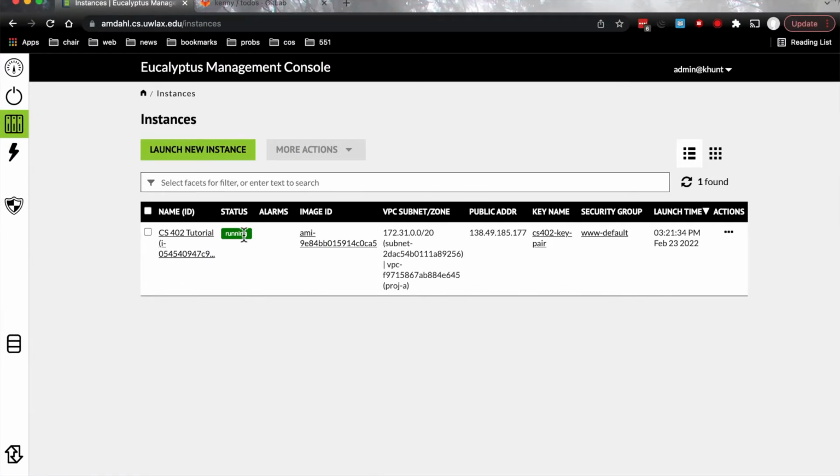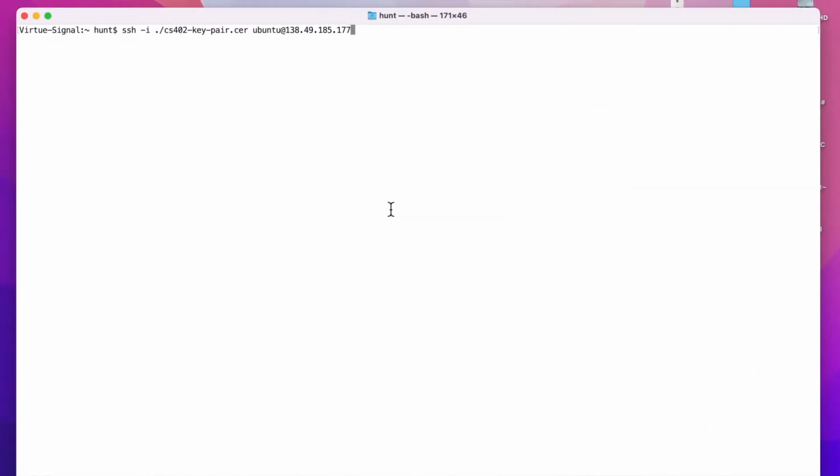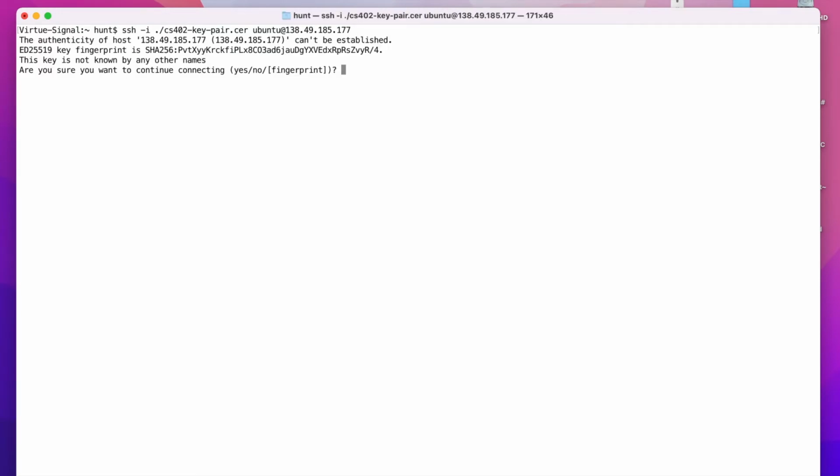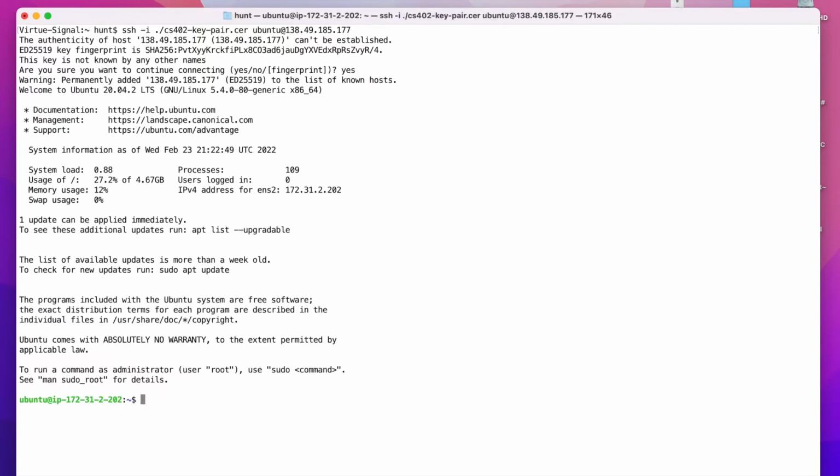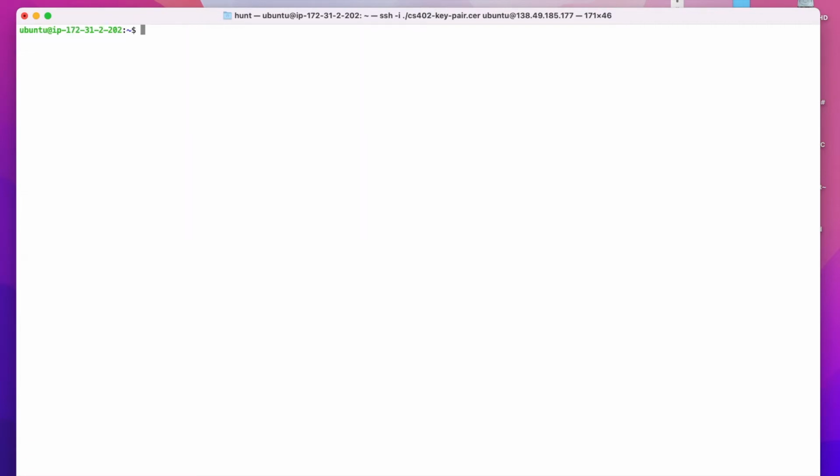Okay, it looks like that machine is running. Let's see if we can now connect to it through SSH. Okay, so it seems to be functional. And we are now logged in to a virtual machine on the web. I'm no longer executing code on my laptop, but rather executing code on this virtual Linux box.